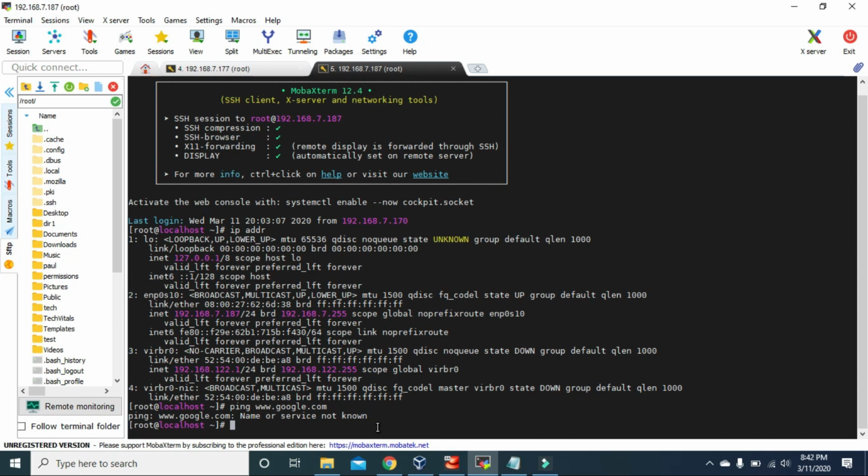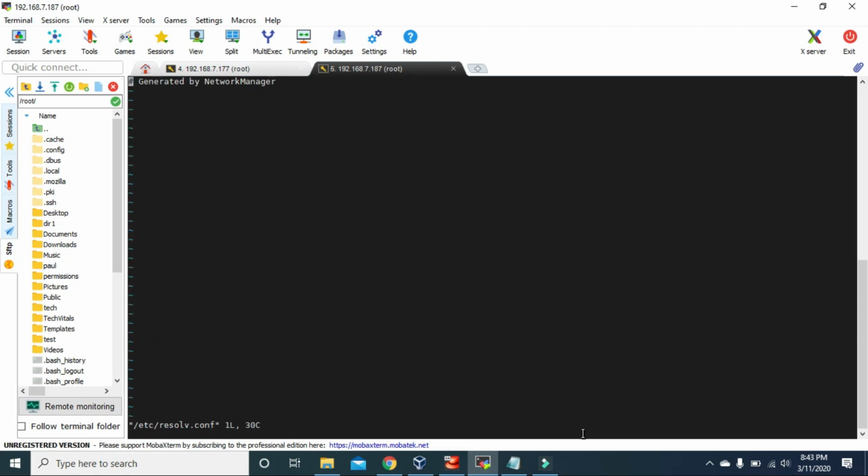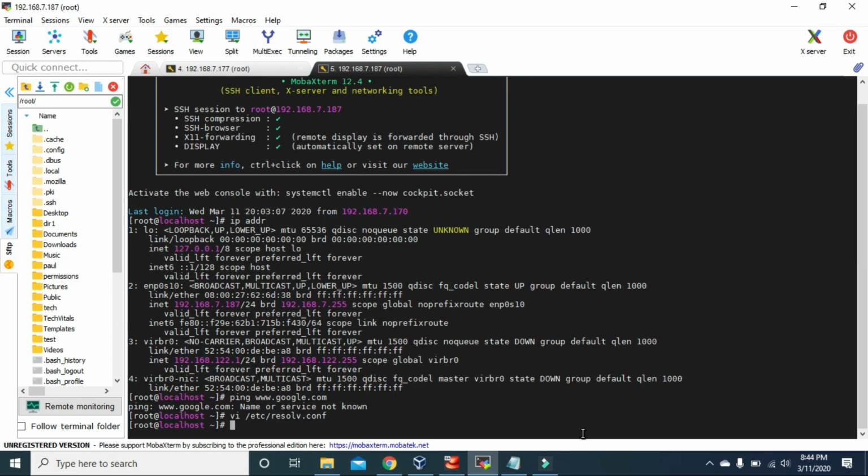So in this case, we have to edit the name server. We can do that by going into the etc resolv.conf file, and here we have to add the name server. So let's type nameserver, and Google's name server is 8.8.8.8. It's the primary DNS of Google, and let's also give the secondary DNS of Google, that is 8.8.4.4.